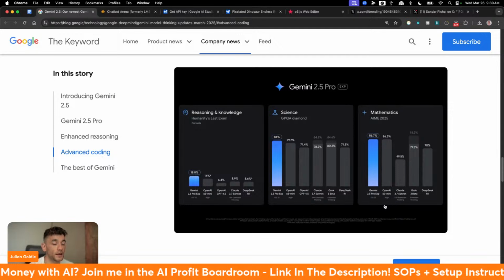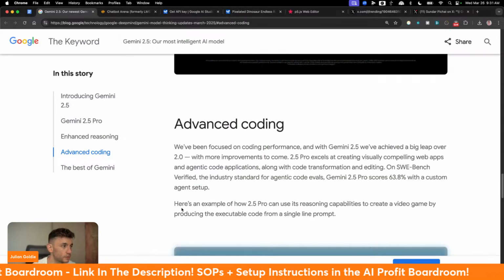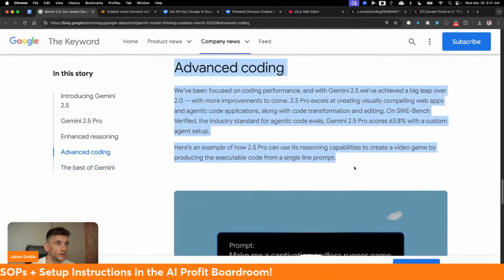Bear in mind, OpenAI O3 Mini is a paid model. Gemini 2.5 Pro is a free model. Right? Huge difference right there. Huge difference. So now we can see how well it performs at coding.